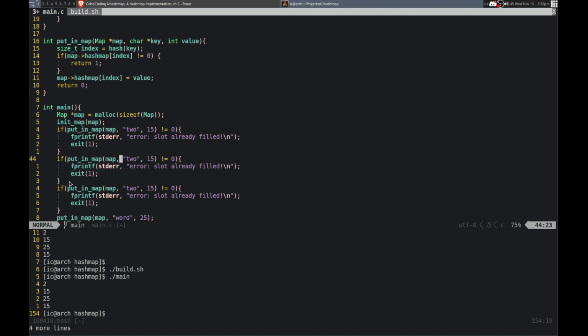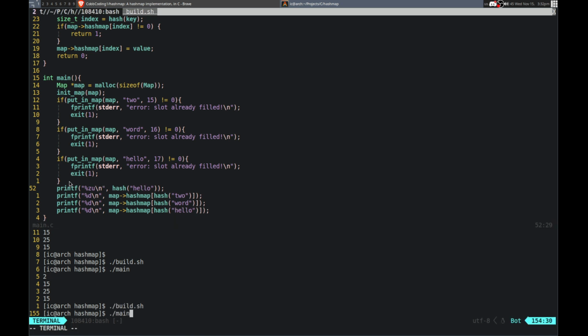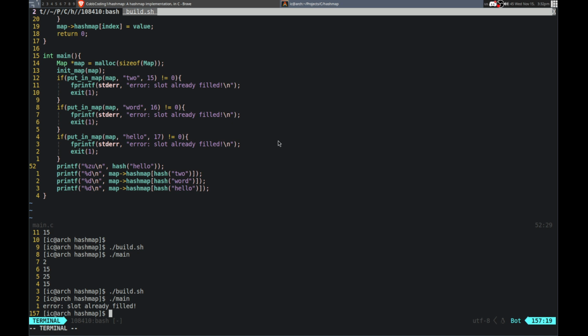So yeah, this one, we have word, 16, it doesn't really matter. And then this one was hello, which was the collision. Alright, so if we run this, now we're going to get the error. Slot already filled. Yeah. Obviously, that's not a super useful error message, but you get the point. So, that is something that we need to work on. First, I'll add a few more functions, and then we will add that.